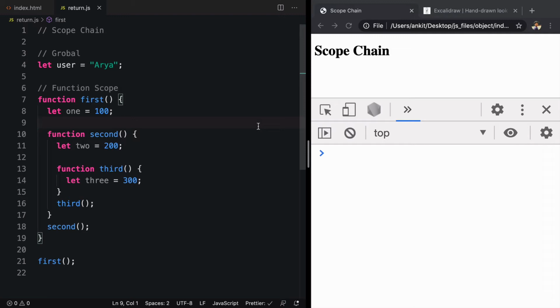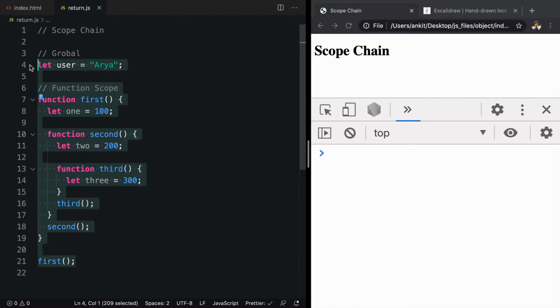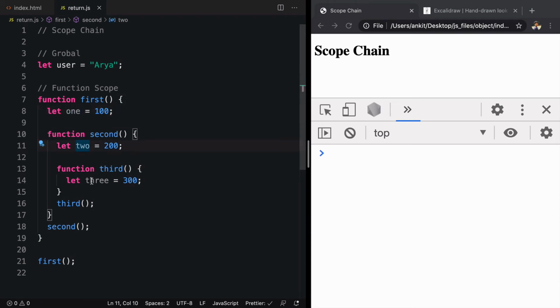In this video, we are going to understand scope chain. If you take a look at this example, you'll find we have a variable named user that is a global variable. We have a function named first. Inside that function, we have another function named second. Inside that function, we have another function third. And in each one of these functions, we have variables like 1, 2, and 3.